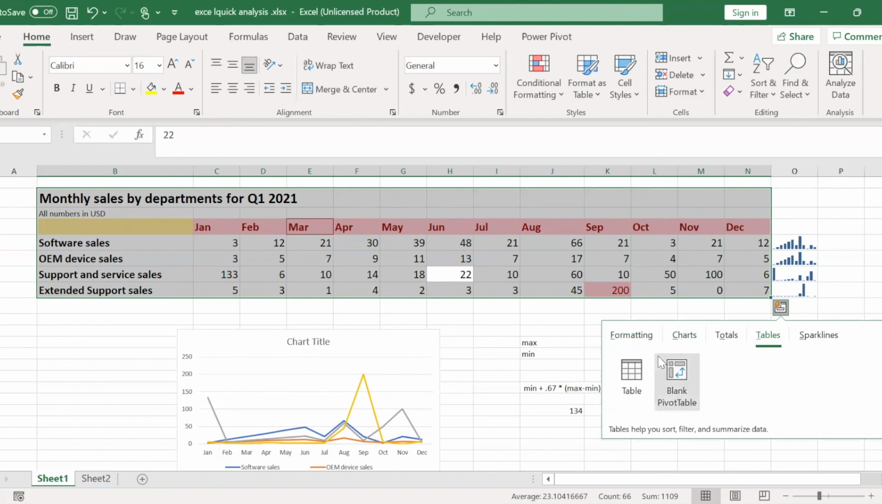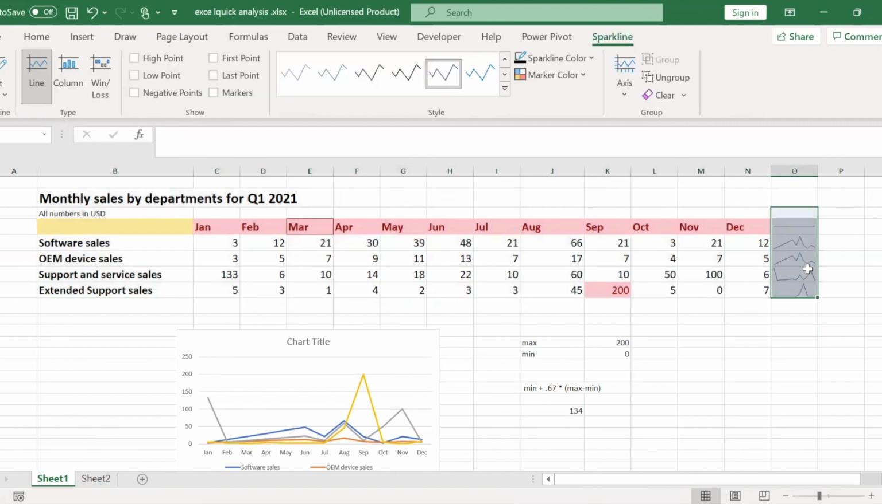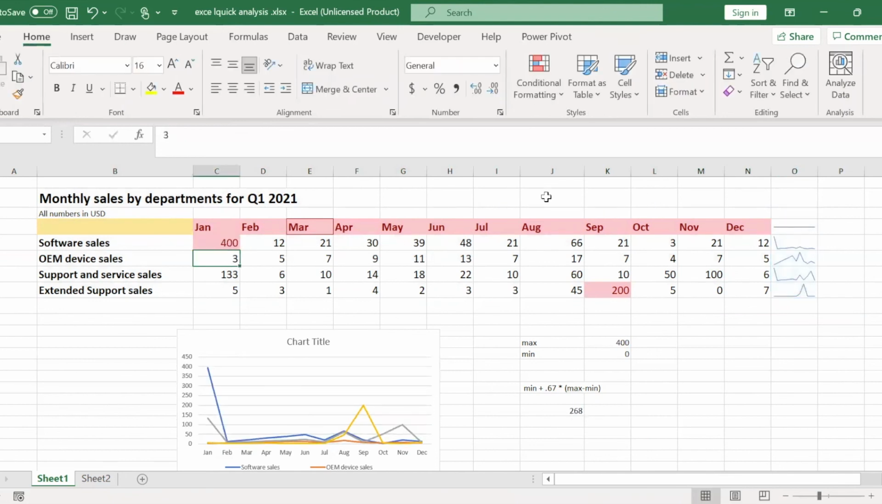And tables, we have an option to put this into a table as well as into a pivot table. Once we have a pivot table, we have better control to analyze, like manipulate what kind of data we want. And this one, for each row, will show how the trend is. So if you change it to 400, for example, this will change like this. The trend, sparkline it is called. I can also say trend line.